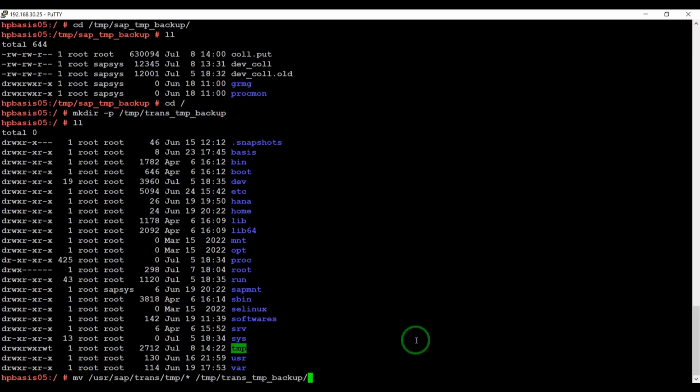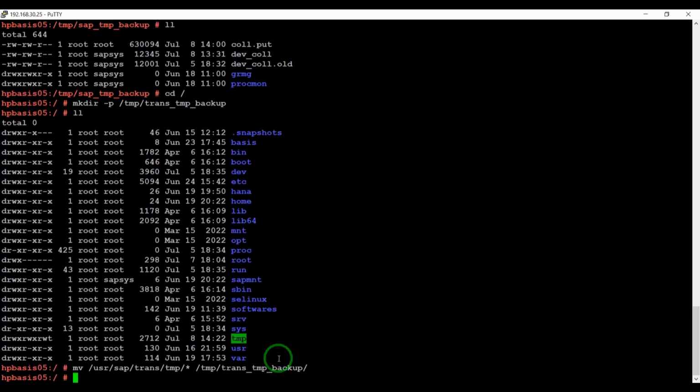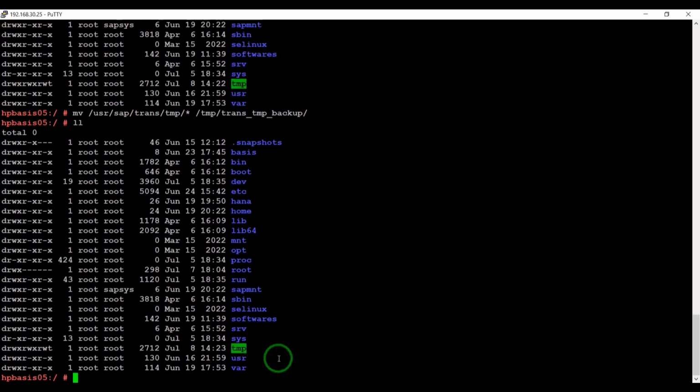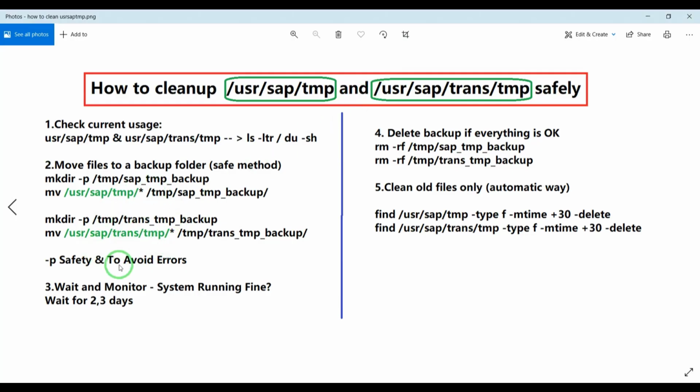What is the command? mv is the command to move the files to the directory we just now created. Whatever files we have in the temporary directory, we are going to move to this newly created directory. Enter. So we created successfully and moved successfully to the temporary directories as well. Up to this we finished it successfully.